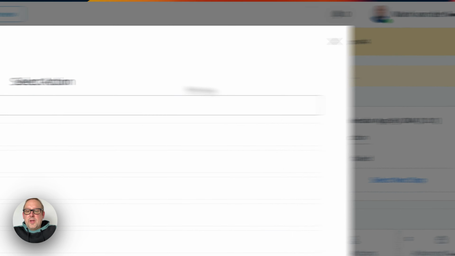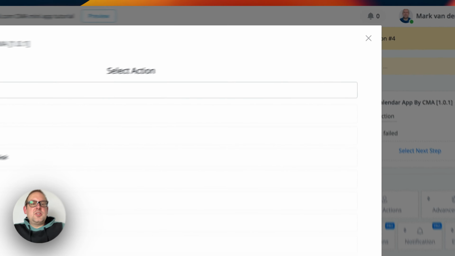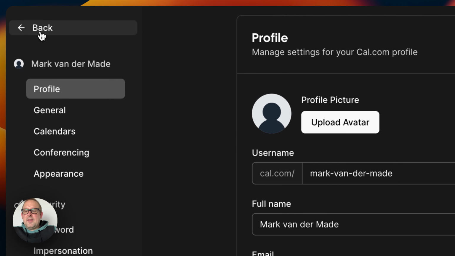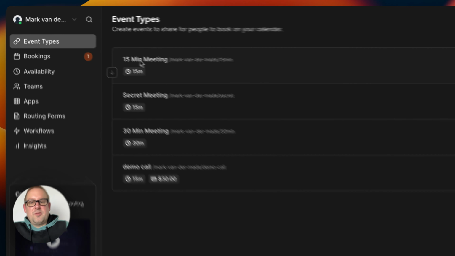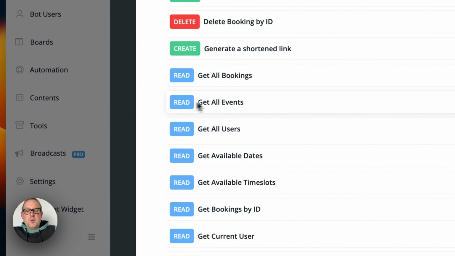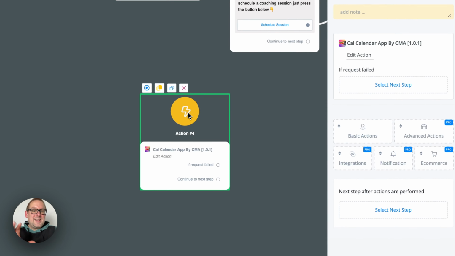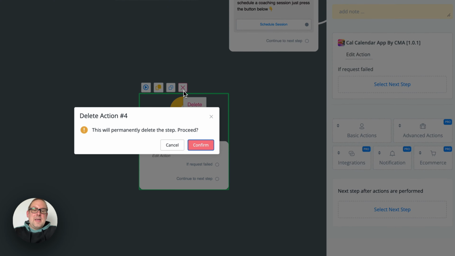And the same goes with get all events. Events basically is, if we go back, you will have your event type. So for me, I have a 15-minute meeting, a secret meeting, a 30-minute meeting, and a demo call, right? Those are just demo events, but you can fetch all of them with the get all events, grab the IDs, and from there you will be able to map them as well. So just a side note on how to grab them from the mini app itself.